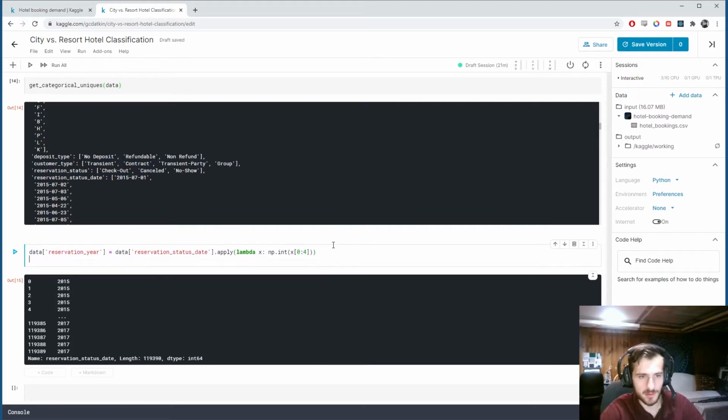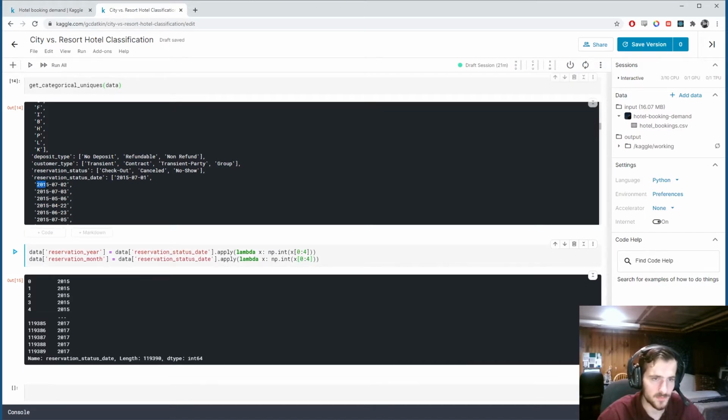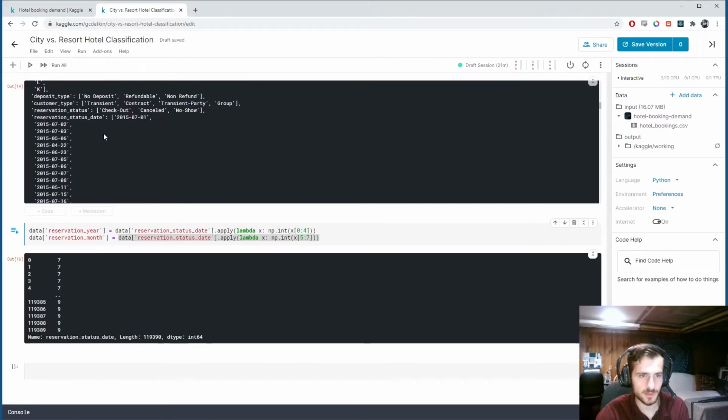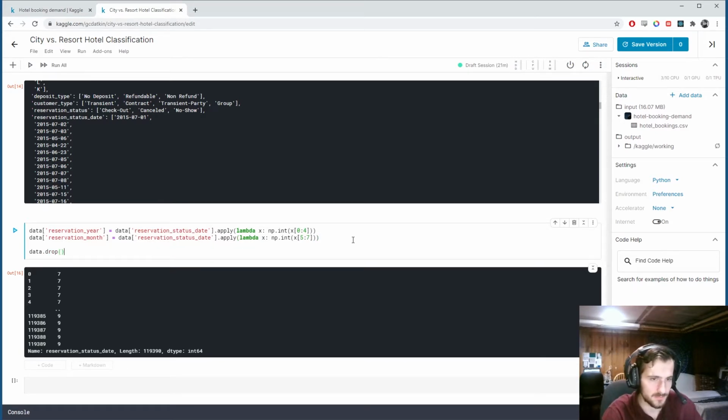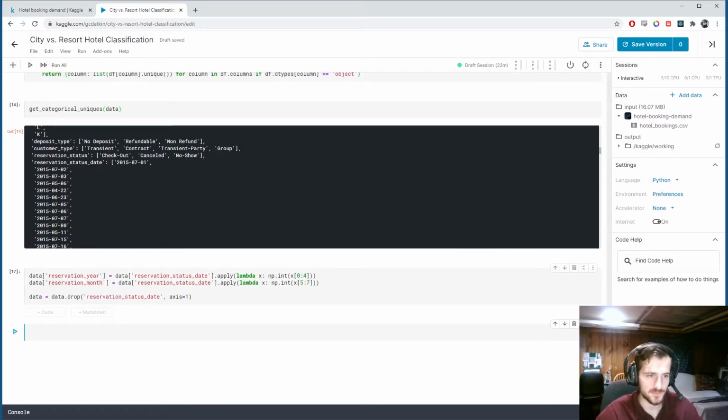And I'm going to do the same thing for the month. However, this will be reservation month. And over here, instead of indexing from 0 to 4, which will just be the first 4 characters, we're going to go, so this is 4, this is 5, so we go from 5 to 7. If we want to take a look at what that looks like, we can just run this particular block, and you can see now the months like these, 7, 7, 5, 4, 6 have been converted. And so we'll set that, and when we're done, we're going to drop the original reservation status date, from axis 1. Alright, so that has effectively processed our date columns.